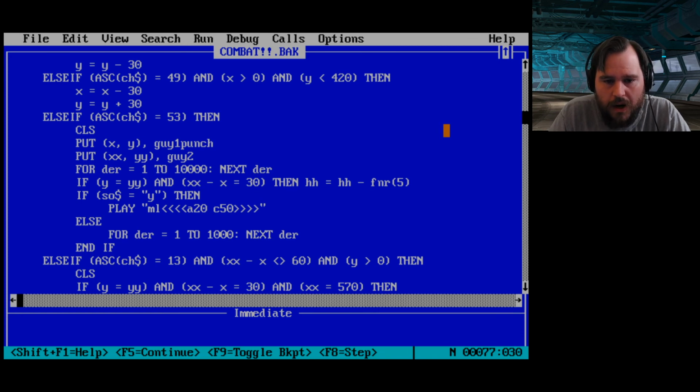Now if y equals yy and xx minus x equals 30. So the way he's decided to test if you're right next to the gangster guy is to take the difference of your x-coordinates. And if it's 30, you know that the gangster guy is one space to the right of the ninja guy, in perfect position to punch him. If that's the case, then decrease the gangster guy's health by randomly between 1 and 5.